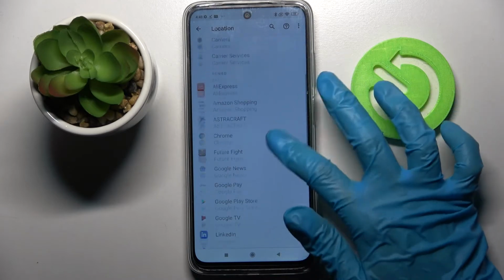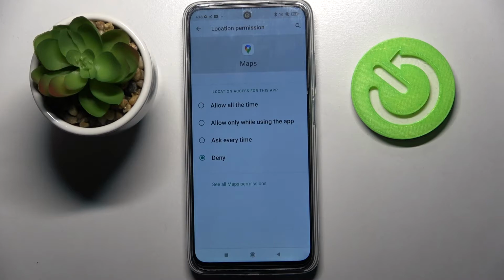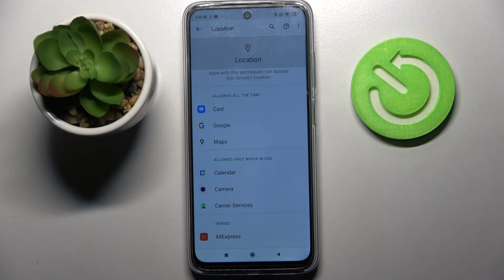Then pick one of your apps, for example Maps, it has a lot of options, and select one of those. Allow all the time, allow only when using the app, ask every time or deny. I will go with allow all the time, so I have to click on it, go back. And as you can see, Maps just gained access to this device location.